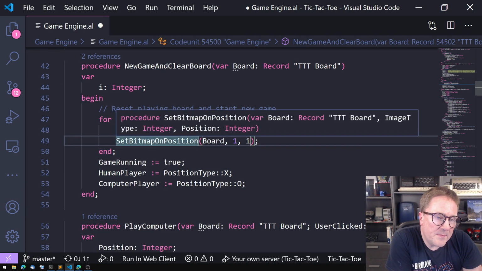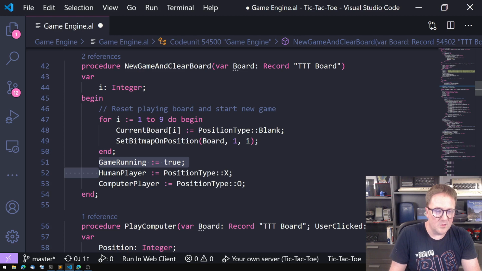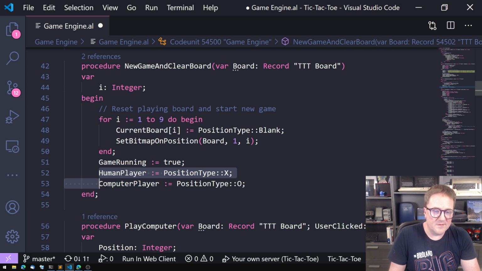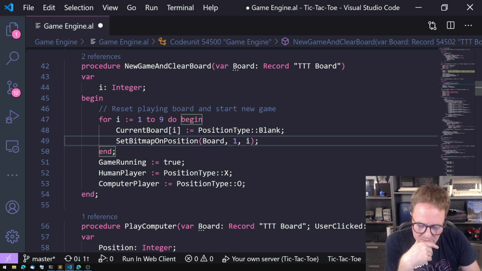The set bitmap on position. Let's take a look at that one. So the rest of this function is just stating that we have a global saying the game is running, and the human player is the X, and the computer player is the O. But let's take a look at set bitmap on position.